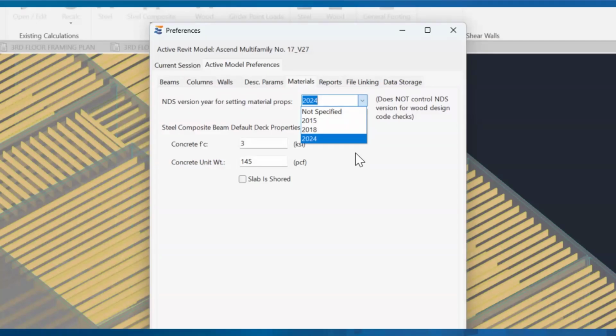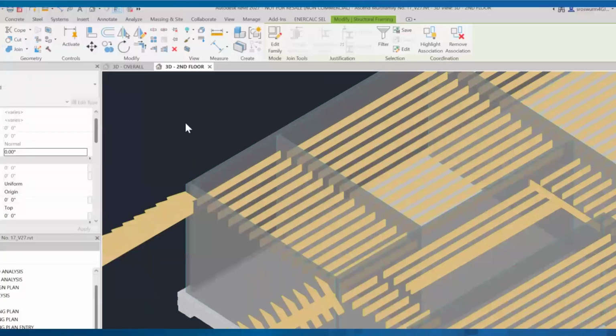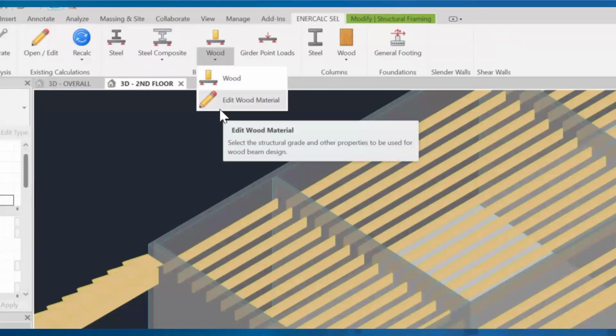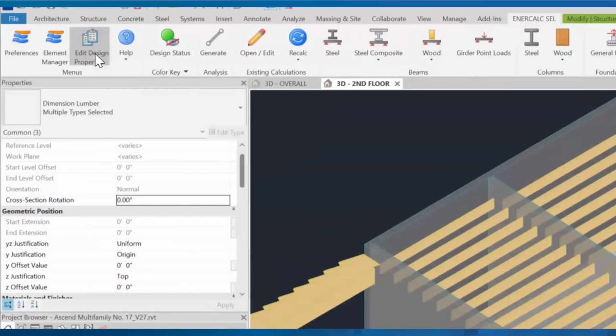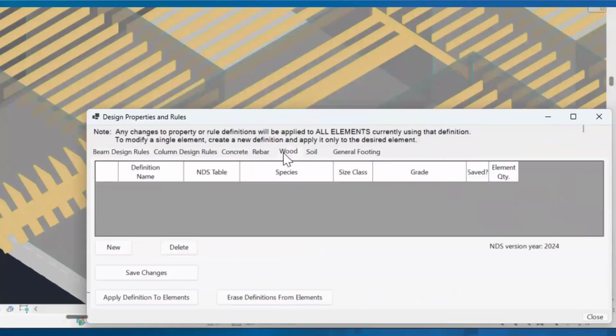So once you've got an NDS version set, we can actually dive into creating some material definitions from the Edit Wood Materials menu. And we can easily access the Wood Materials menu from the Wood Beam button at the drop-down, or from the Wood Column button, where there's a similar drop-down, or we can go directly to the Edit Design Properties window, navigate to the Wood tab, and expand that table.